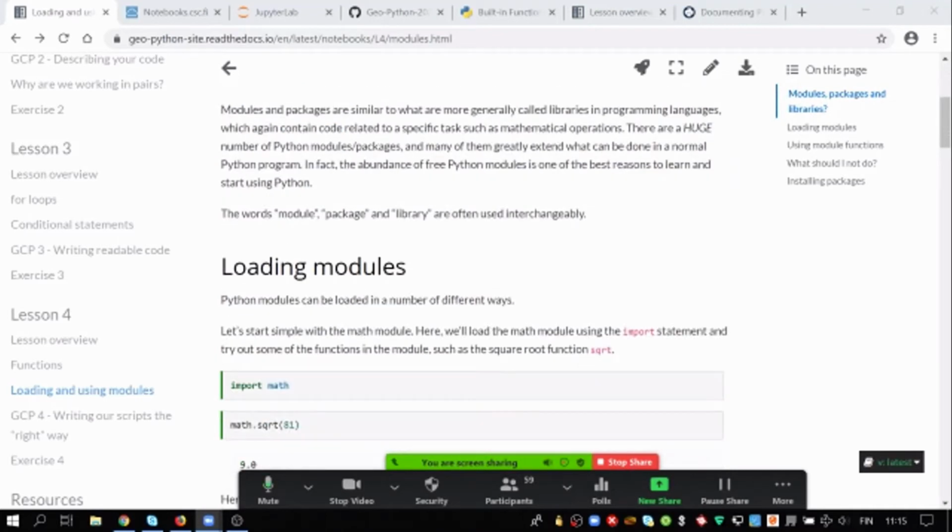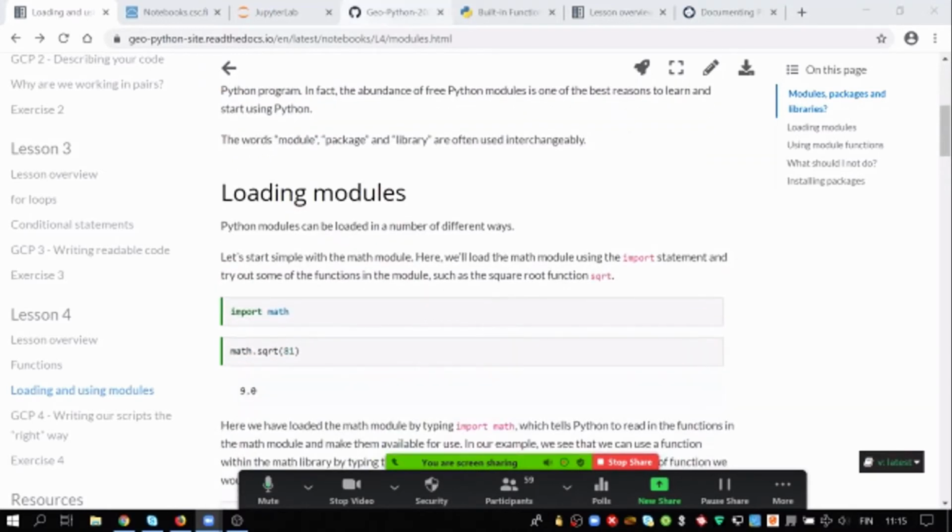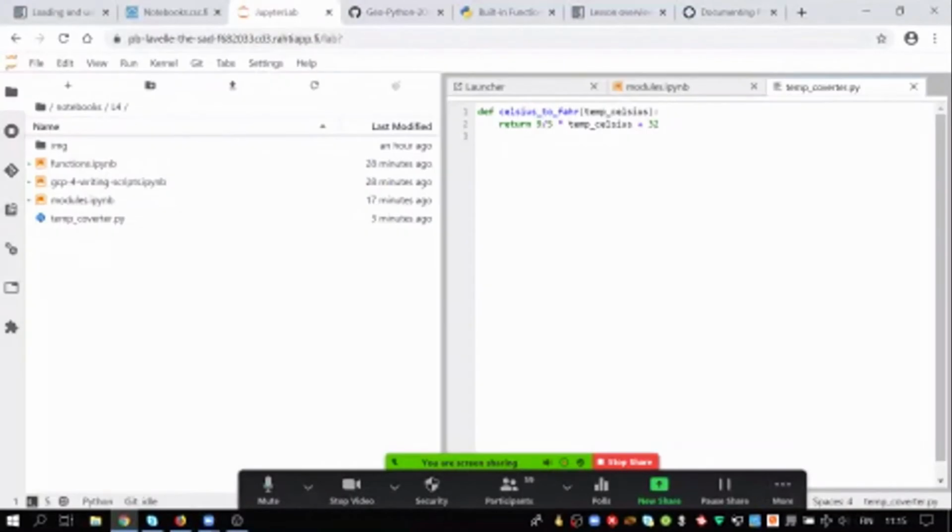So we'll do a little bit of recapping here, refresh your memory of the modules and packages that are already familiar to you, and maybe increase your understanding of how these modules are technically loaded and how we can import functions from the modules and so on. I'll switch back to CSC notebooks.